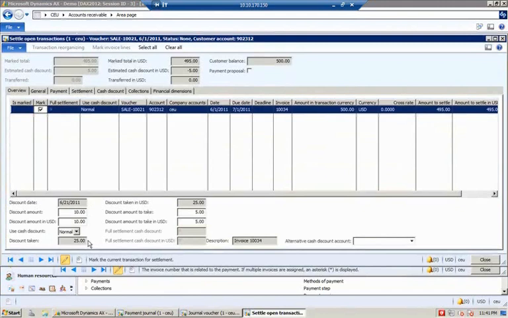Here we can see that discount taken is $25. Now the discount amount shows $10 because we're in the second discount period. The second discount period was 1%, and 1% of our $1,000 invoice is $10. So if this invoice was fully settled in the second period, we would take a $10 discount. But because we're settling half of that, or $495, we'll be taking half of that eligible $10 discount, or $5.